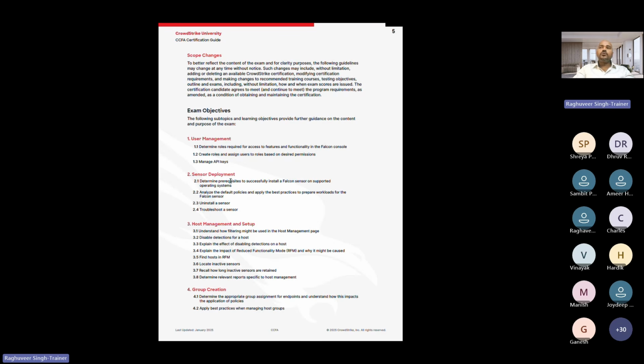So you will learn how to deploy sensors. If there are 10 endpoints, what will you do? If there are 100 endpoints, will you follow the same strategy? If there are 100,000 endpoints, what will you do in that case? So that's what sensor deployment is all about.